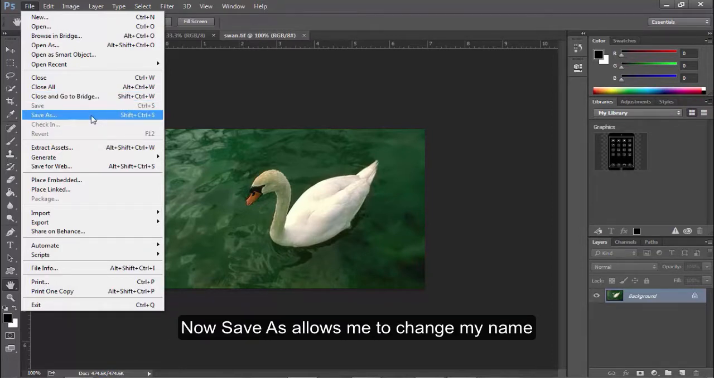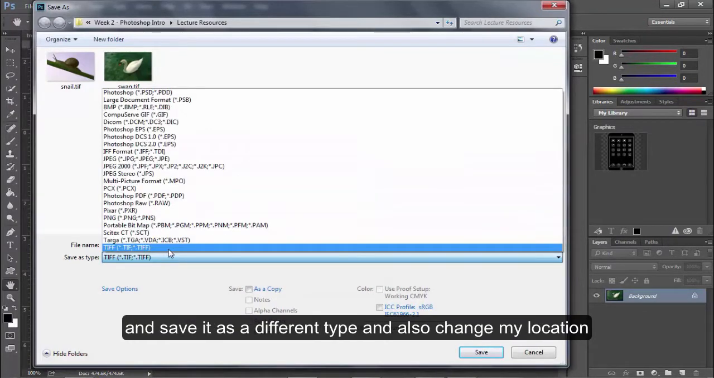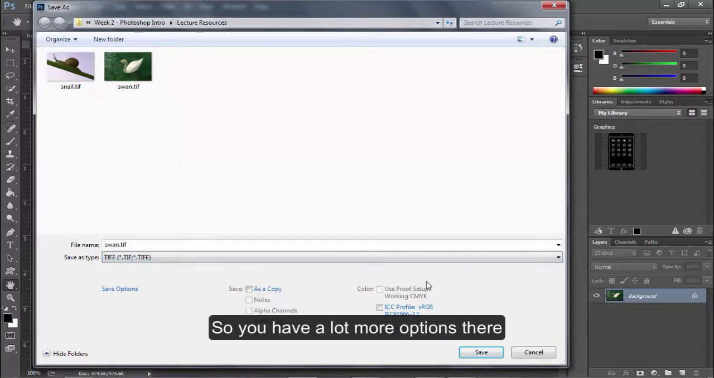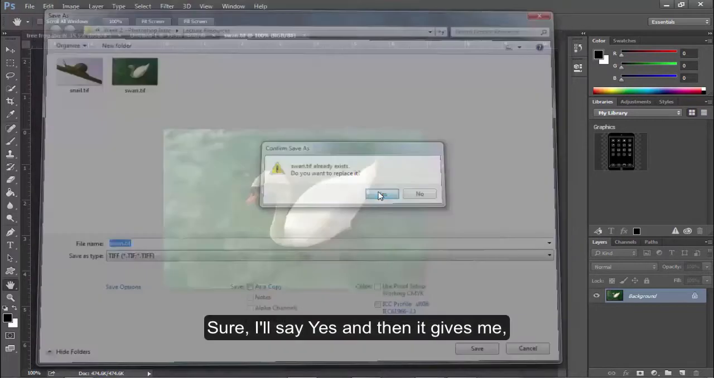Now, Save As allows me to change my name and save it as a different type, and also change my location where I want to save it. So you have a lot more options there, and there's some other save options that are more advanced Photoshop. All right, so if I just click Save, it's going to ask, are you sure you want to replace it? Sure, I'll say yes.